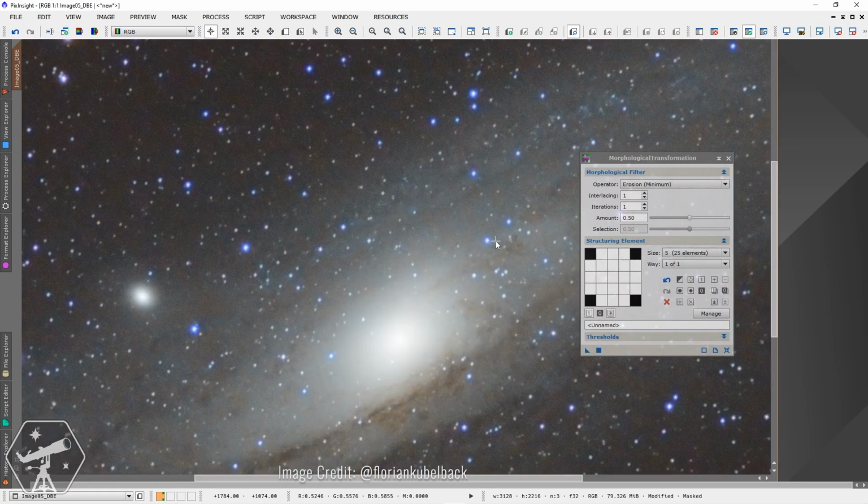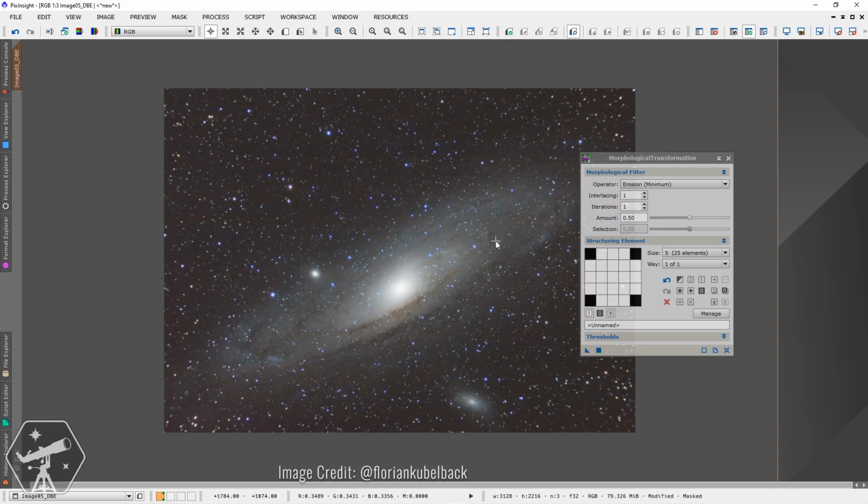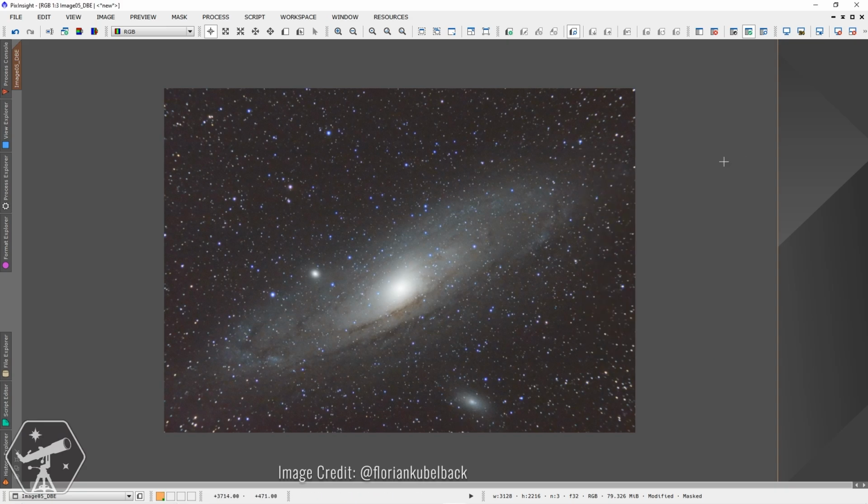We don't want to go too far again, because I just find if you completely go overboard with this, the stars start to look unnatural. And then we're going to remove that mask. So this is very close to a final image, and this is an image I'd be really happy with. But we're going to do a few more steps.